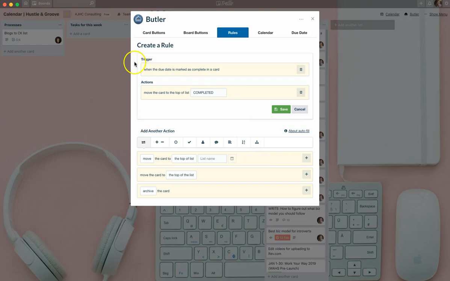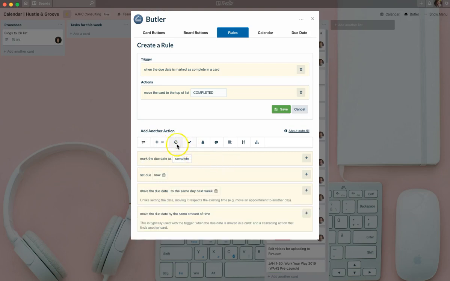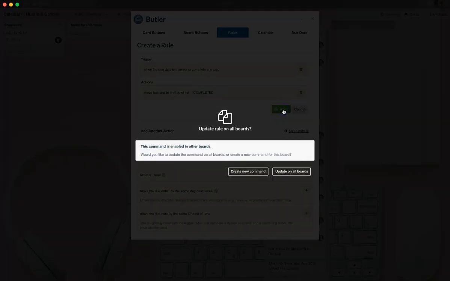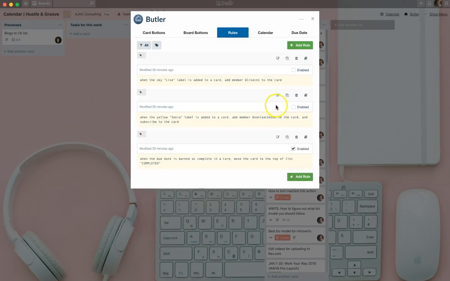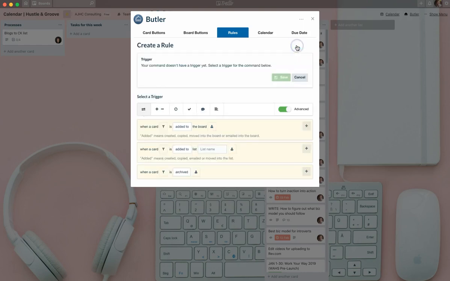So in order to set this trigger up, when the due date is marked as complete in a card, then I would have gone into here and set that up. So I will build something so you can see it, but just basically that's how it is done. So I'm just going to hit save, update all boards. And now I'm going to create a rule from scratch. So you will see this option, but normally if it was brand new for you, you would just see the add rule option. So I'm going to click on add a rule.